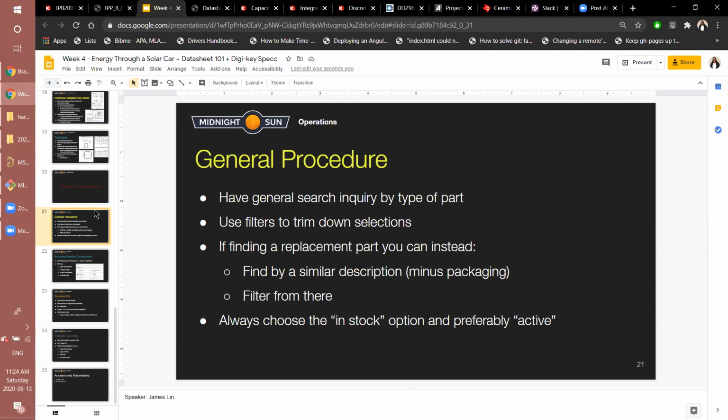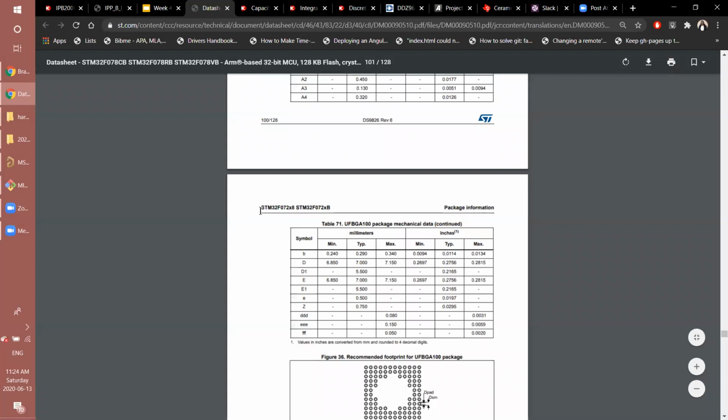James Joe asked what MCUs are used for firmware. So we only use one MCU in our entire car. All of our controller boards, those boards that tie together our entire CAN network, use the STM32F072 model. It's the datasheet I was just going through right now. Firmware only has to care about this MCU. That's all they care about.